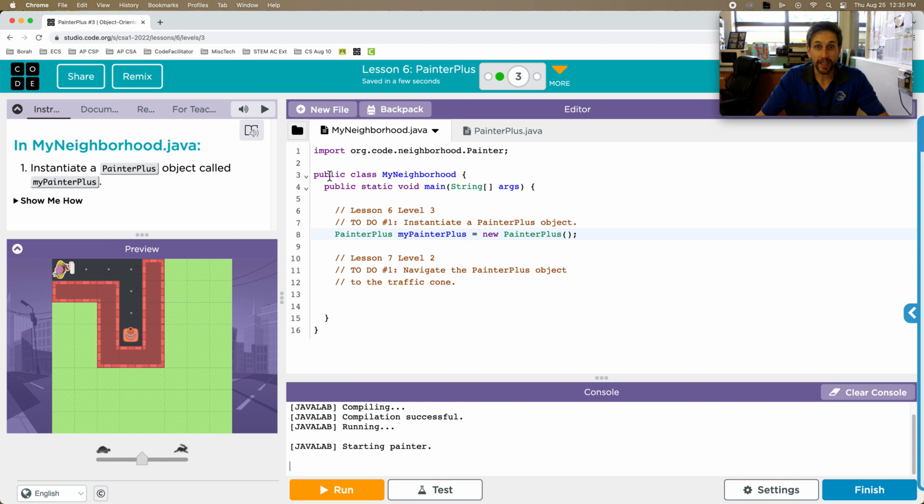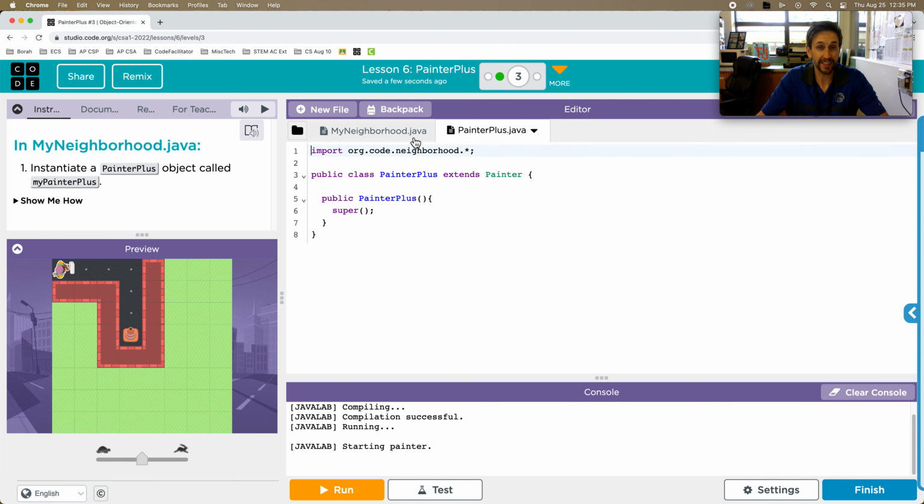That's it for Unit 1, Lesson 6. What you guys have learned is to extend a superclass into a subclass, and this is our first look at inheritance.